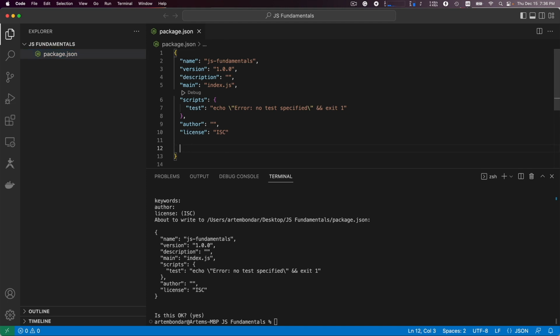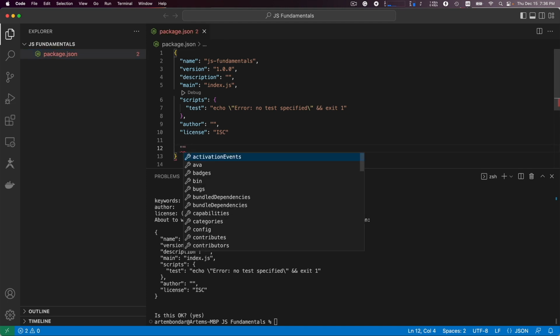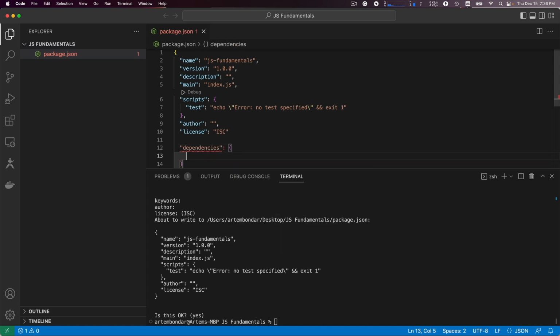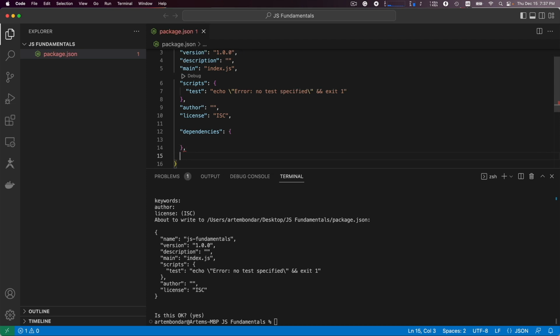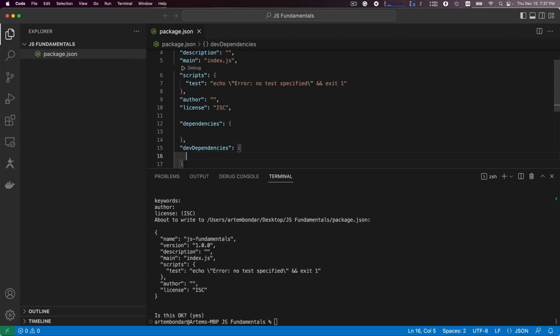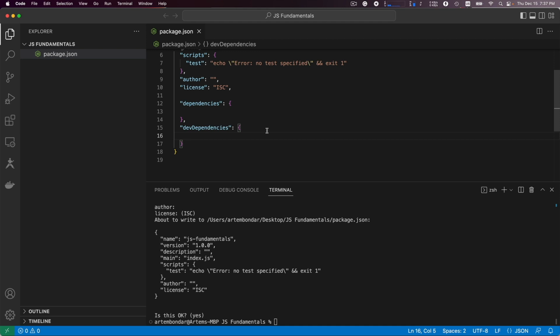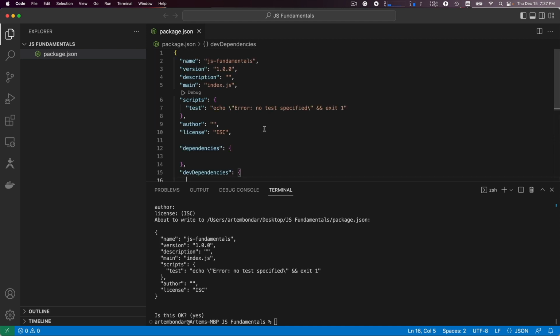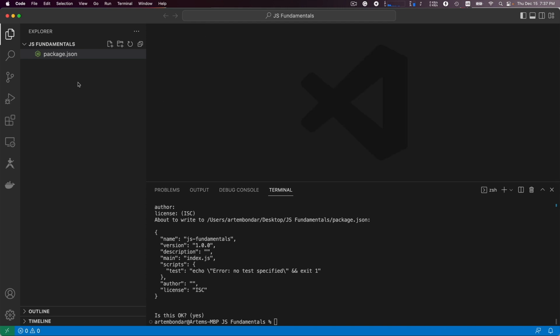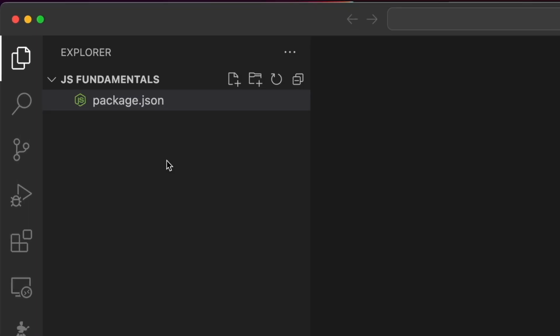Usually in Node.js applications, you will see two more sections called dependencies. We need to put a comma right here, and underneath, one more section called devDependencies. Usually inside of these two sections, you will put the third-party libraries that are needed to run your application. So we will not use them now, but just for your information, package.json in a Node application is the main configuration file. We don't need it right now. Let's close it.